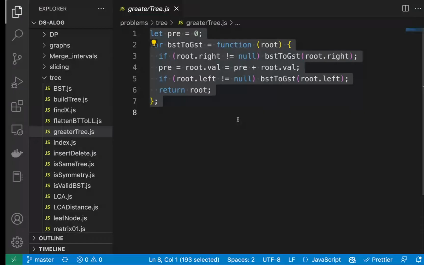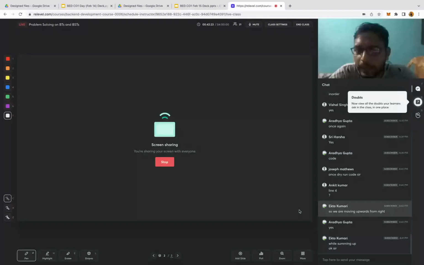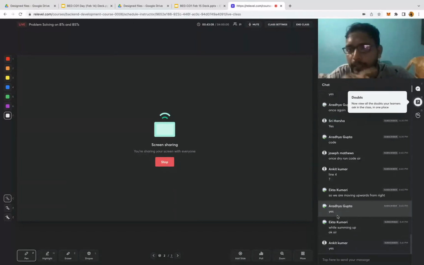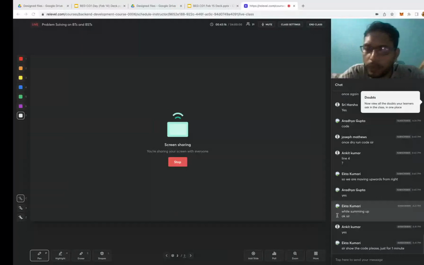So we are just updating our sum value as well as the root value, because we need to update both things. We need to create a greater tree. Understood? In line number 4, we are doing both things. We are assigning to the sum as well, and we are assigning to the root dot value as well. Both things in one line. Sure.